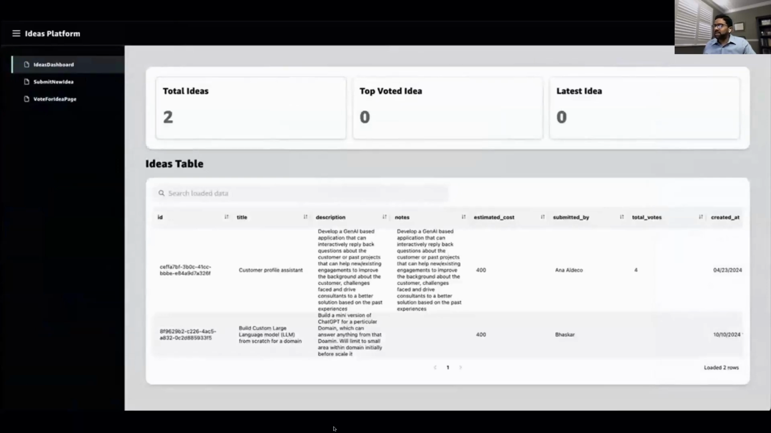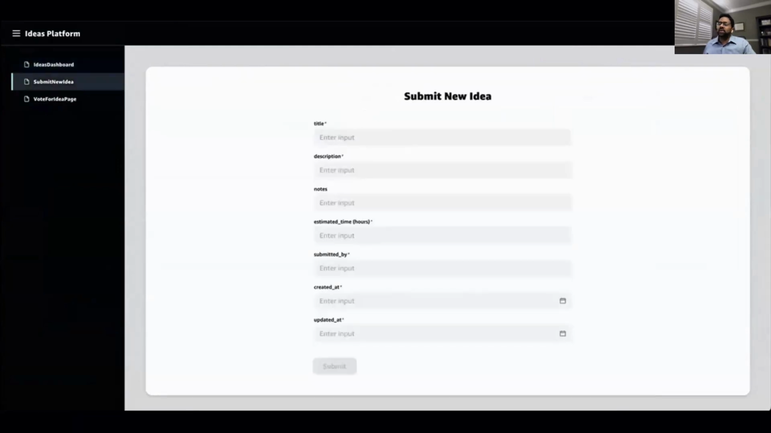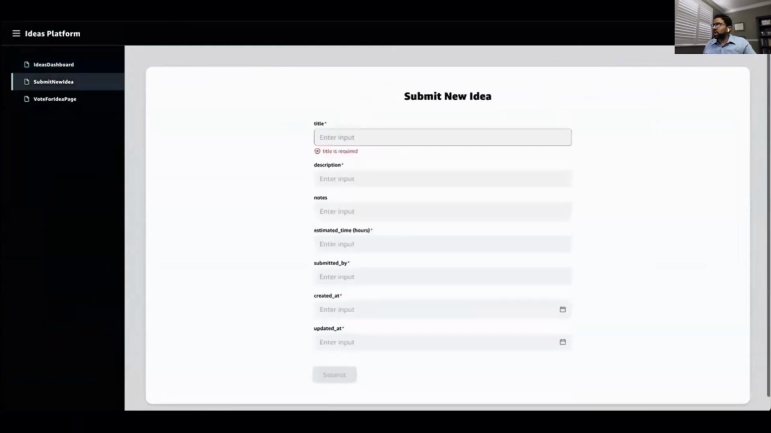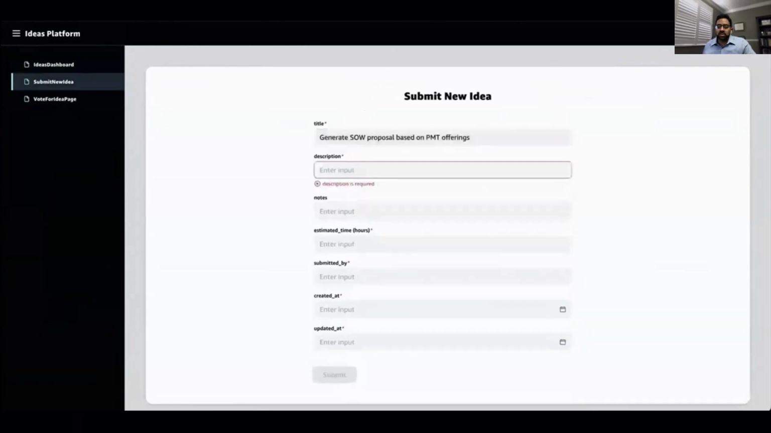So let's quickly see this in action now. This is the actual built out application. We have about 2 ideas at this point in time. So let's maybe try and add another idea here. I'm going to go to the submit new ideas page, enter some information. As you can see, some of the fields are automatically tagged as mandatory. Let's key in some information here.